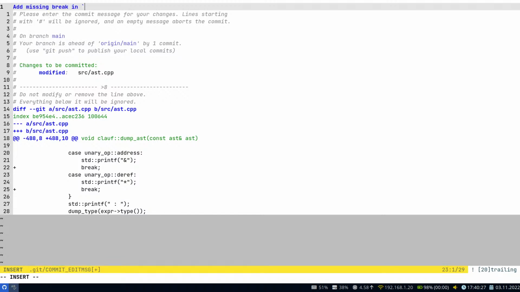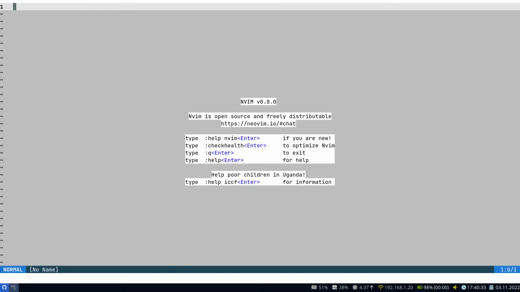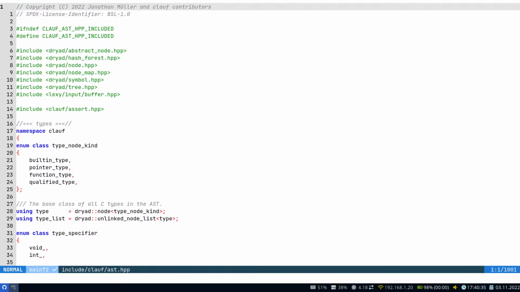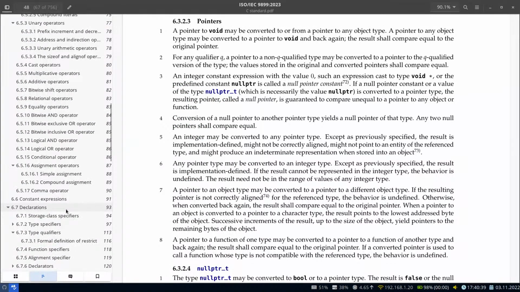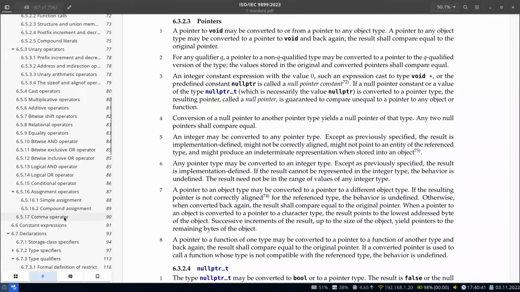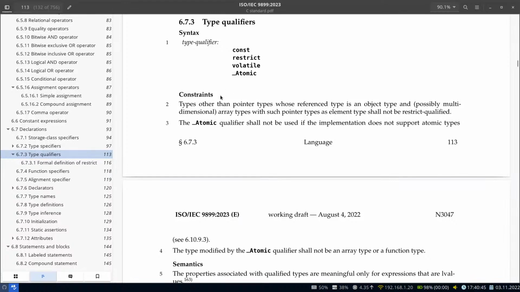Missing break in dump. Okay. So now we've also got restrict. Restrict is a type qualifier. Where were they? Right here. So restrict is a type qualifier that can only be applied to pointers.